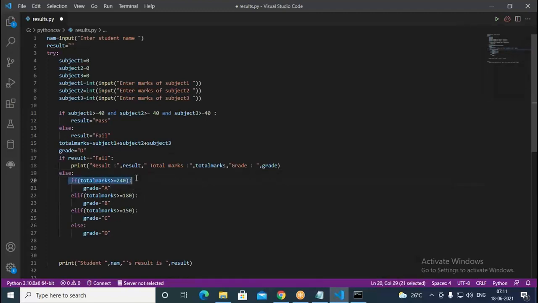Suppose this is wrong. Okay, in that case, I should check another condition. So what is another condition? Total marks greater than or equal to 180. In that case, I write grade B. Even this may be wrong. I want to use, in that case, another condition. So what I write here, elif total marks greater than or equal to 150, I put grade C. But here when it comes to else, you don't check any other condition. Therefore, straight away, you can write D here.